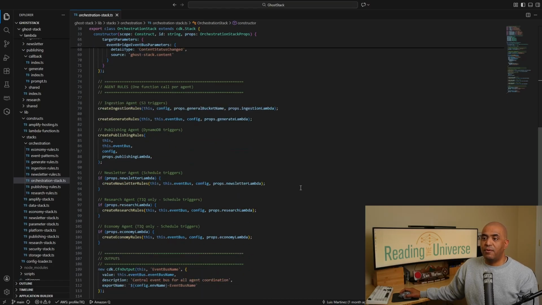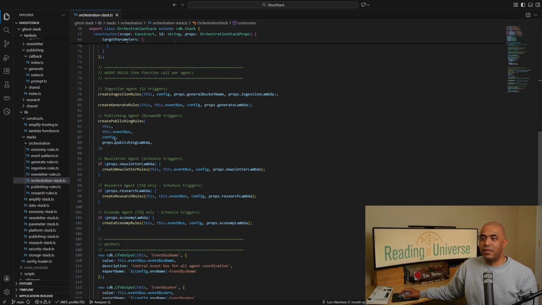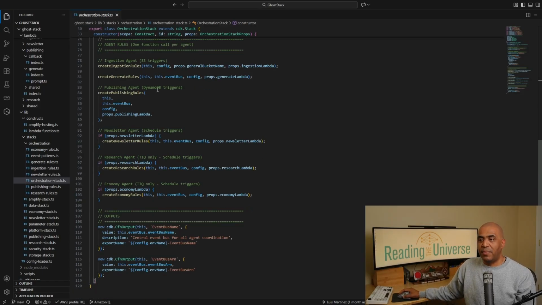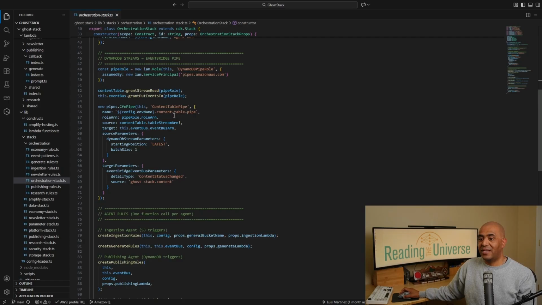As we scroll down, we've got these agent rules. We've got rules for each one of the different Lambdas that are going to be kicked off. These rules are in themselves files, as you can see along the left-hand side here. And those rules have the criteria that have to be proven correct in order for EventBridge to trigger the Lambda or invoke another type of action. So that's really the big part here for the orchestration stack. It's that simple.